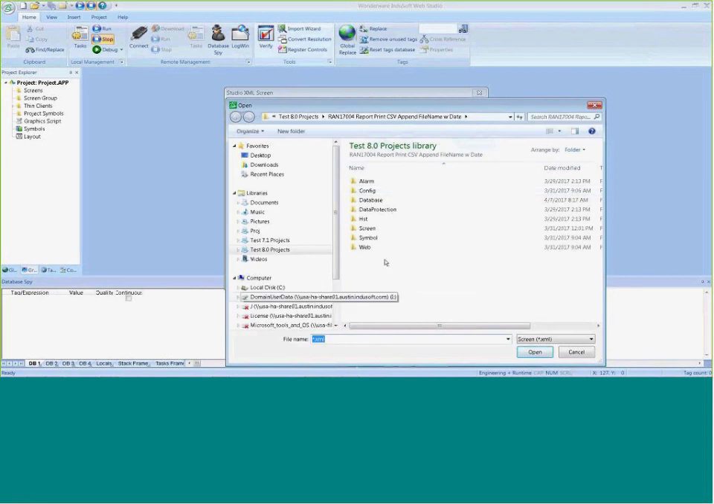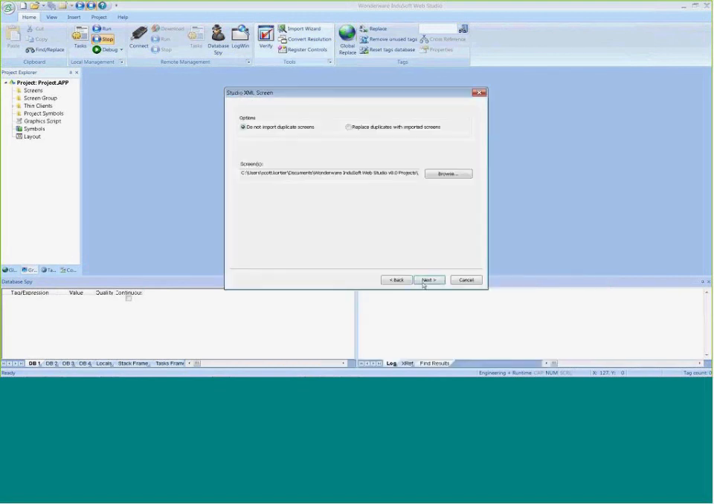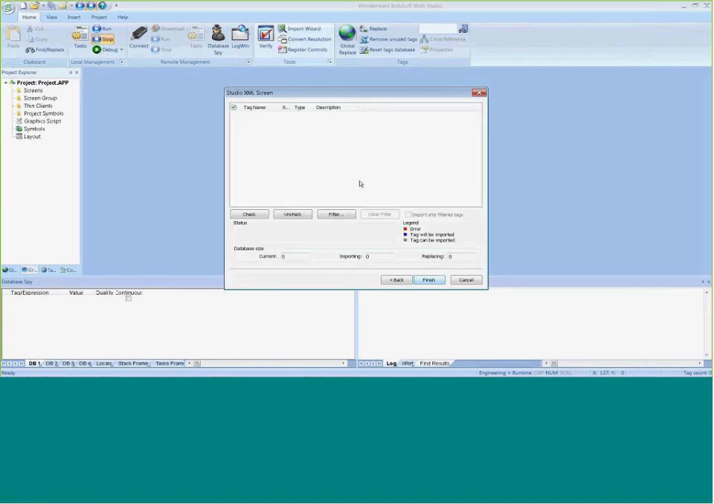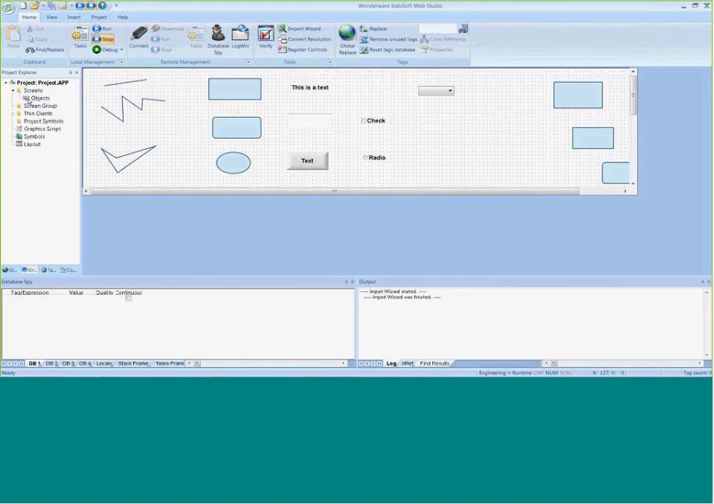And if I choose, for example, objects, and I bring that in, click Next, and in just a few seconds, this is going to give me the option if there were tags. I don't have any, so I'm just going to say OK. And what that's done is brought that objects.xml in as an objects screen, and these are now standard InduSoft objects.